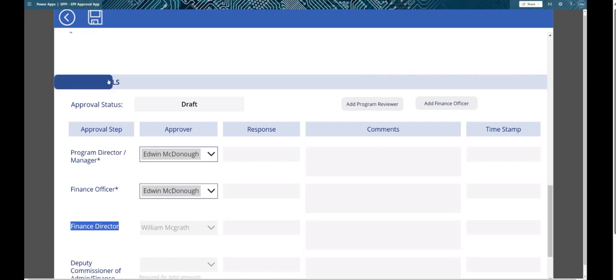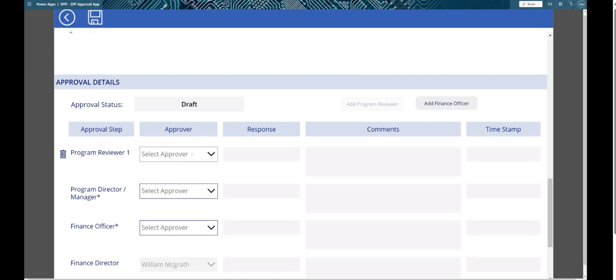Two new things we added for the approval details here is a program reviewer, and you can add additional finance officers. So adding a program reviewer, if you click this button, it adds a step before your manager level. Some funds want you to send it for another level of review before the EPF is actually submitted. So adding the program reviewer will enable that feature.